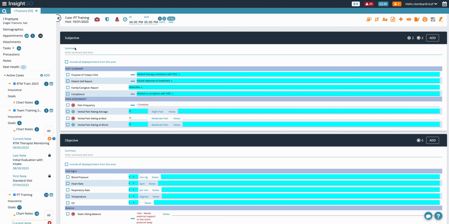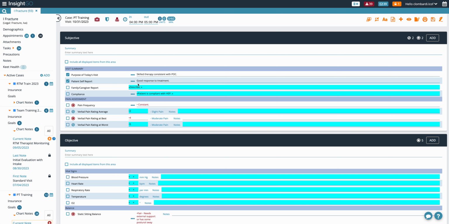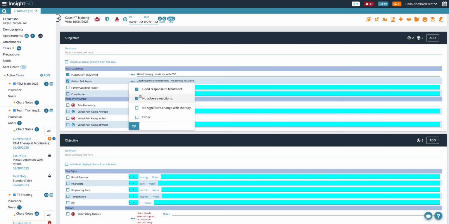So now we can just go straight down through the note. Purpose of today's visit, skilled therapy consistent with plan of care. Patient self-report, good response to treatment. If you need to change any of these, you can just type in here anything that you want, or you can click these three dots and choose any of these options here. Let's say you want to say no adverse reactions, you just click that and it adds right to the chart.